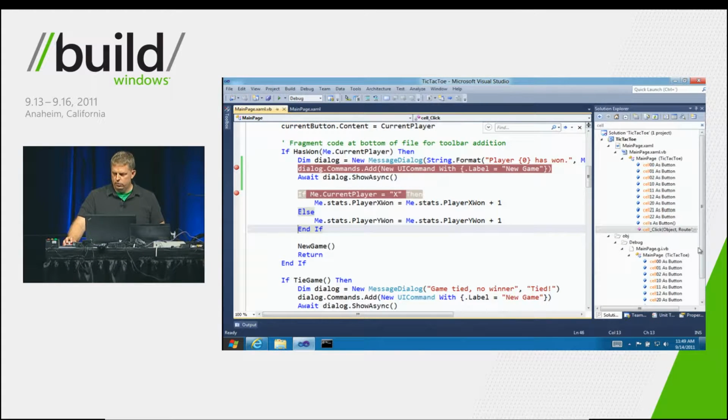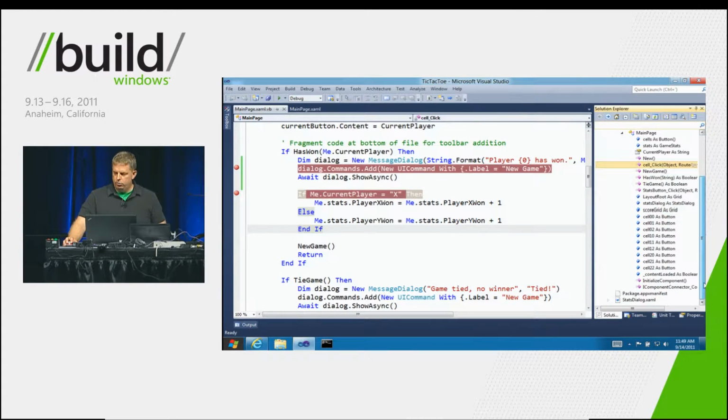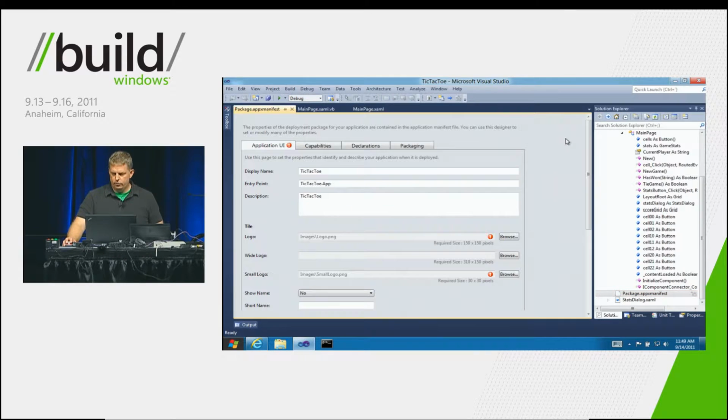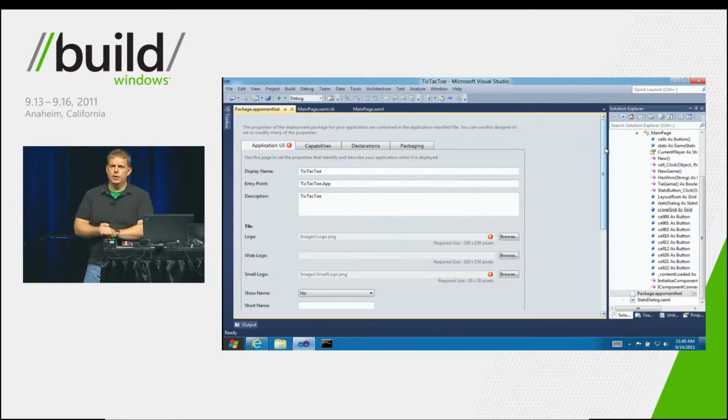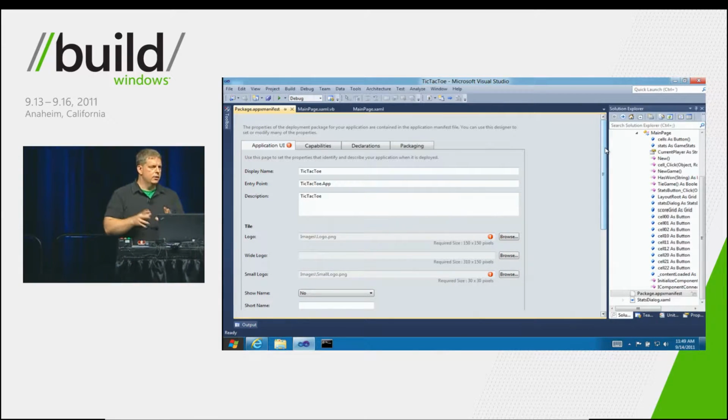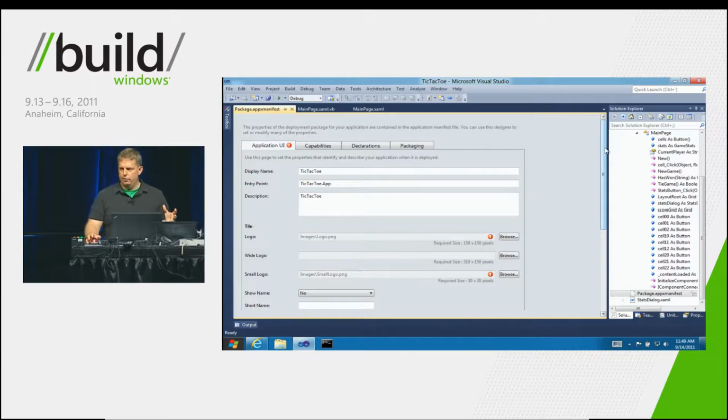I want to show you one more thing on the designer. We'll pull back over here and look at the app manifest. Now, one of the things we did was spend a lot of time trying to figure out how can we have the tool help you build these apps in the best way possible. And so we've got the designer for the app manifest that allows you to do that.